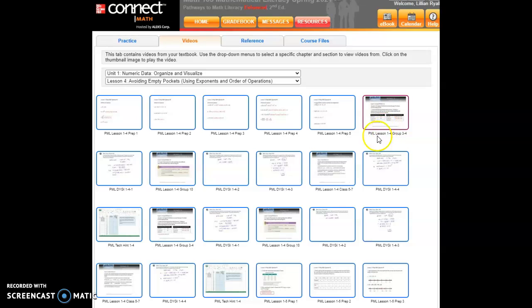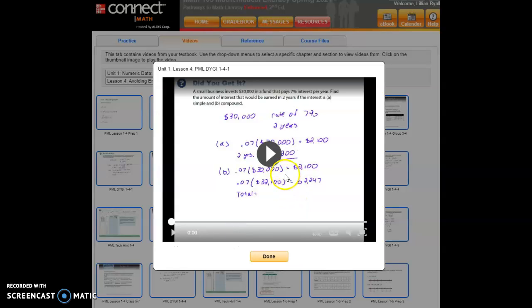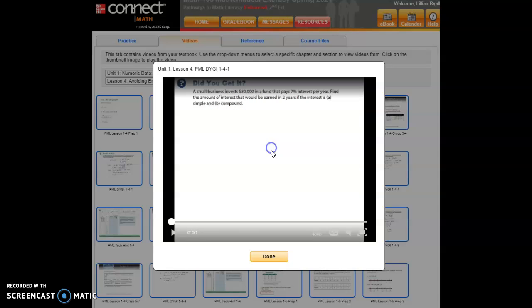So you have the different lessons in the book. You also have the Did You Get It's, because there are Did You Get It's throughout the book, but the answers are not there. Well, you'll see the answers in the section, but you don't see a solution. So you could click here, and then it will play how they found that answer.